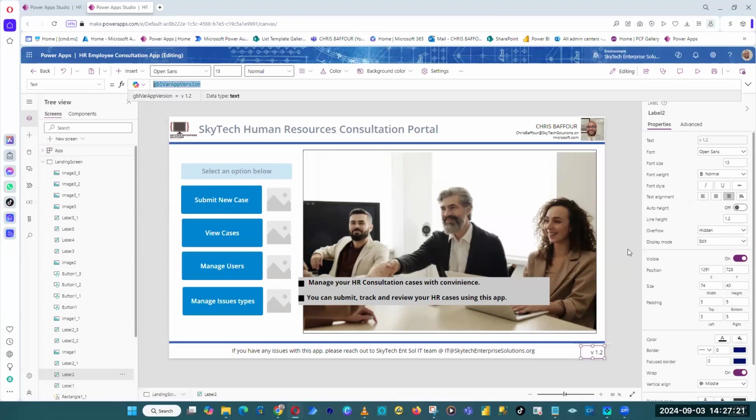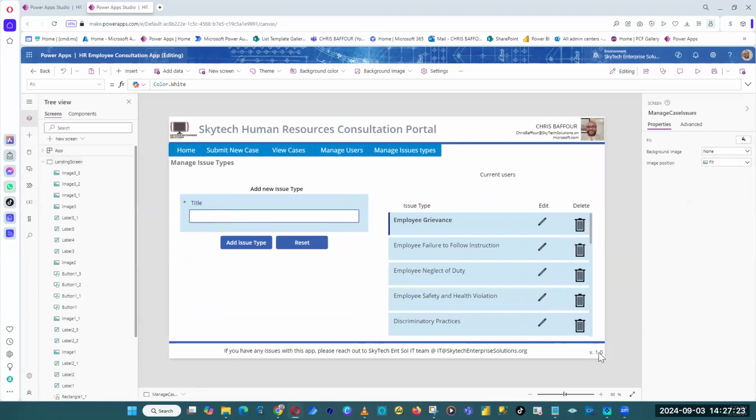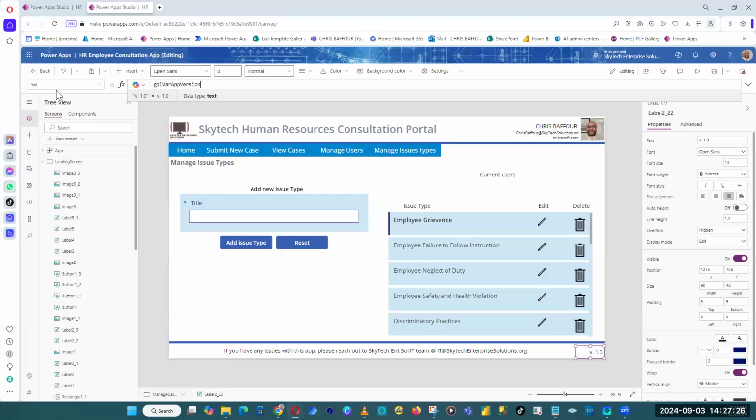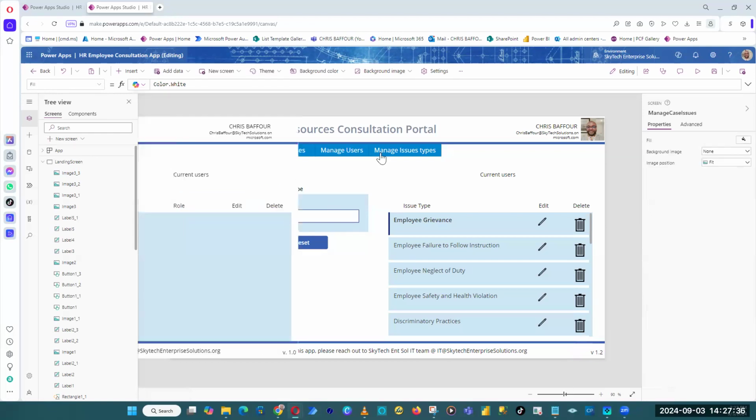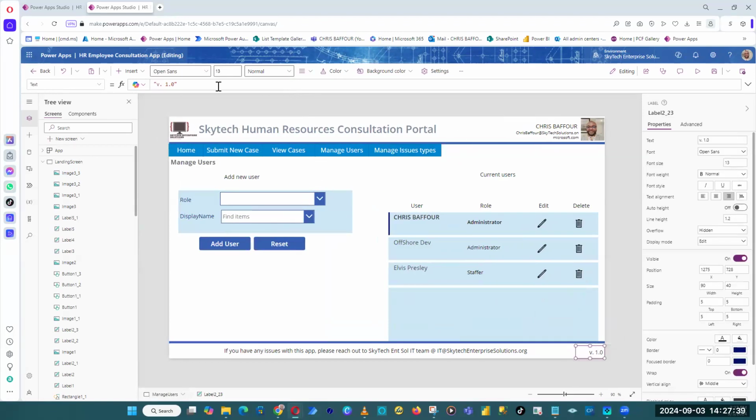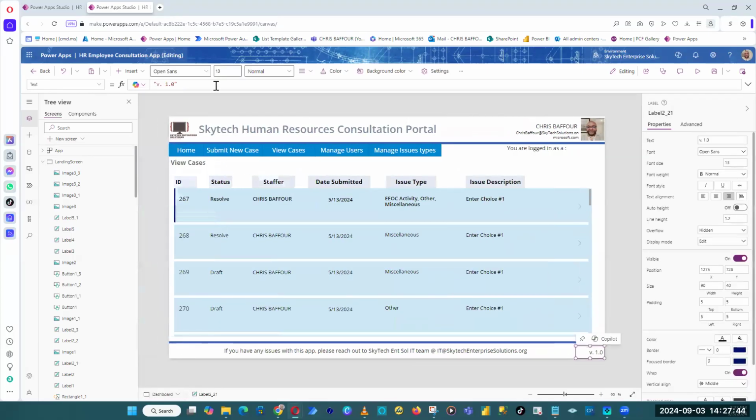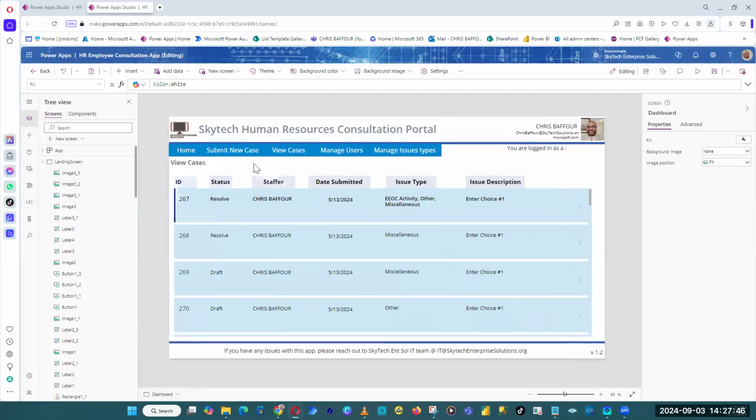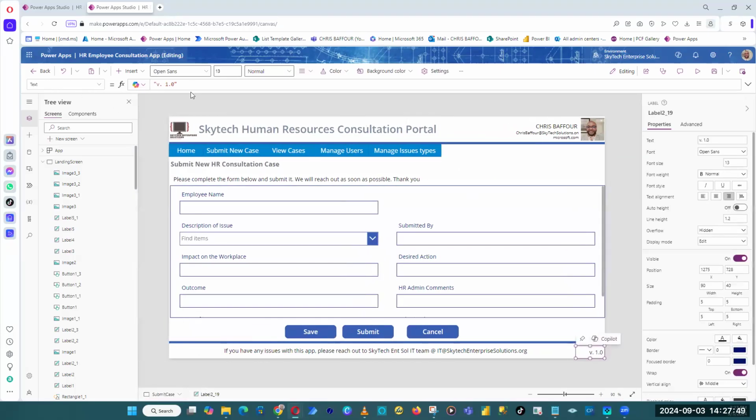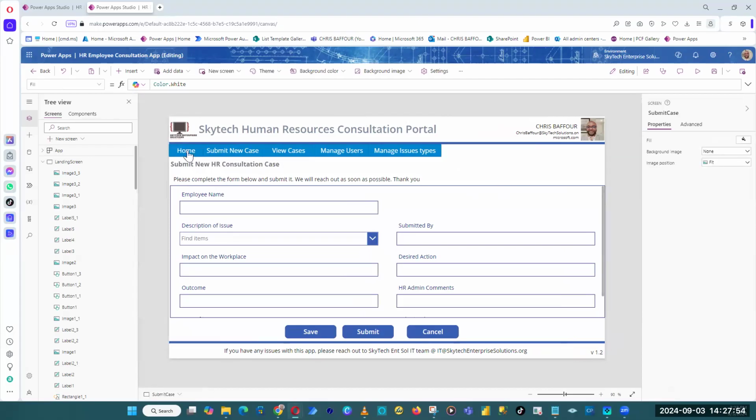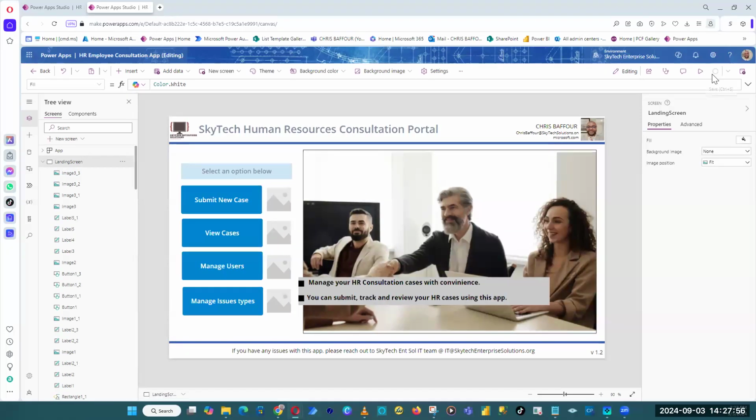Right, so I'm going to go to every screen that I have the version number listed on, find that same label, paste the global variable name as the text value, right? So we'll do the same for manage users. We'll do the same for view cases. And we'll do the same for submit new case. Oops, Control V, paste. And we are good to go, right?